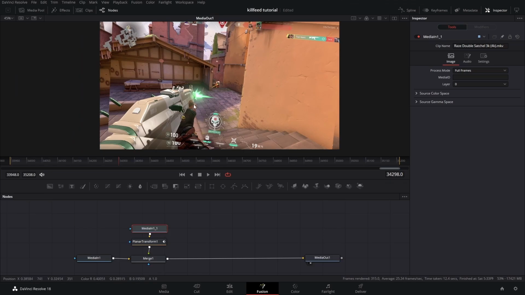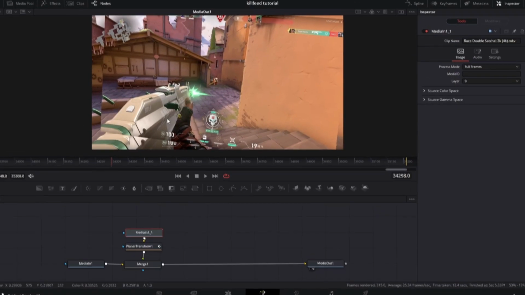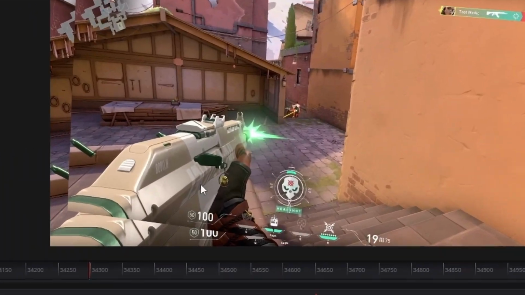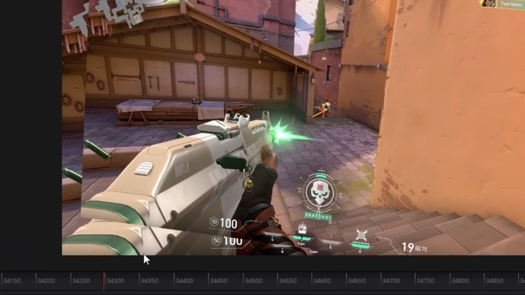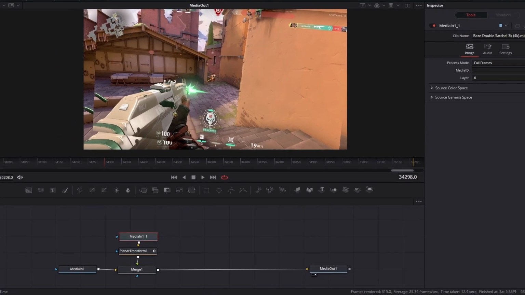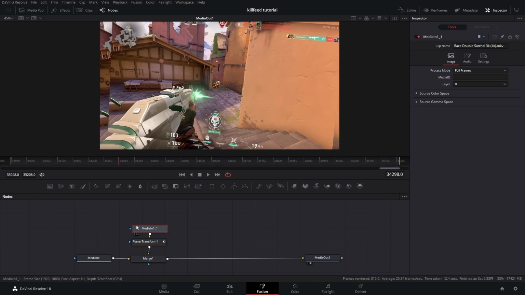So right now, what our computer is doing is taking the entire image, the media in one node, and tracking it to our gun. We don't want that. We also want it attached to our gun, not just floating around. So we have to add a few more nodes. So you know what? Let's start off super simple, right?